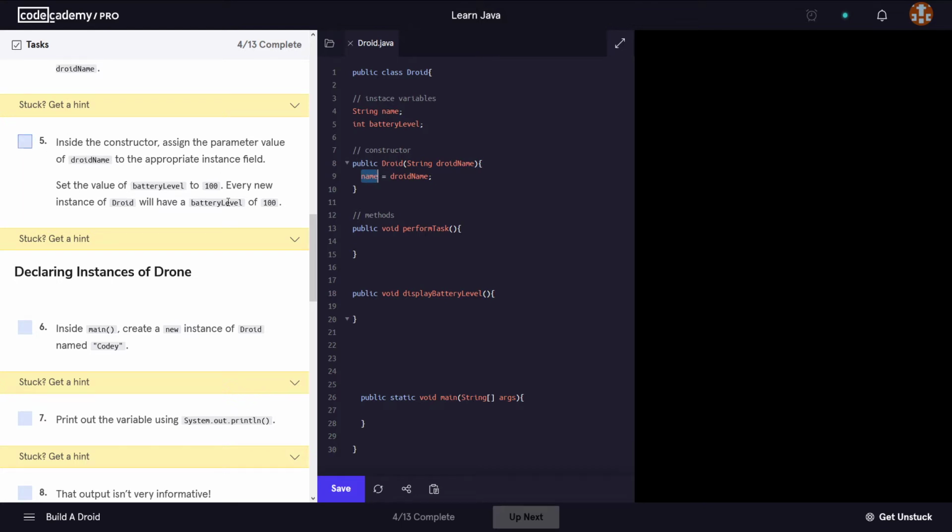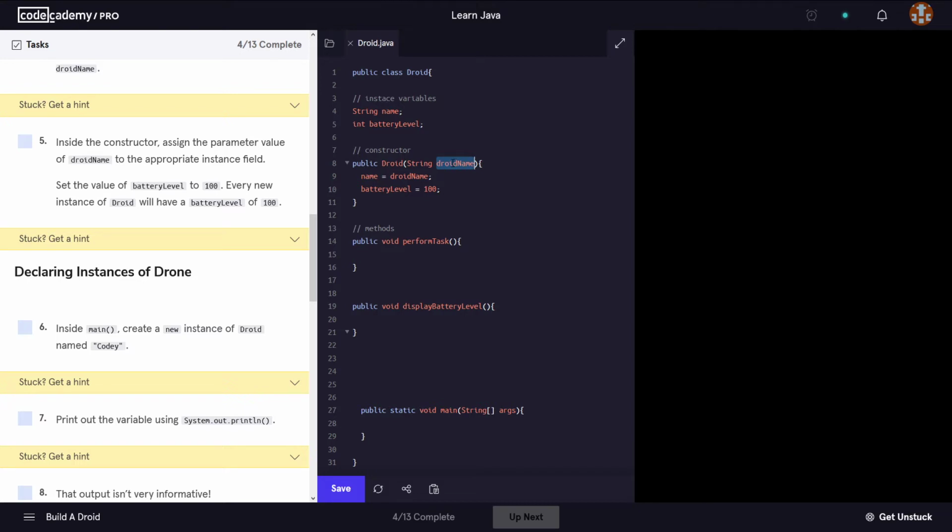Okay, set the value of battery level to 100. So we say battery level equals 100. So by default, whenever we're going to create a droid and we pass it a string, some sort of argument of type string, that value is going to be assigned to our name instance variable, and also the battery level should be 100.